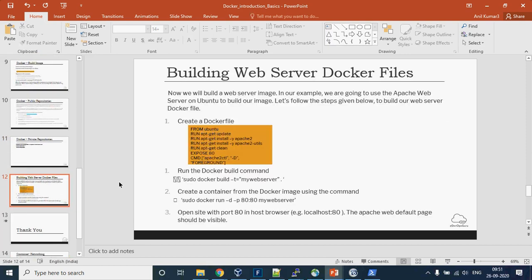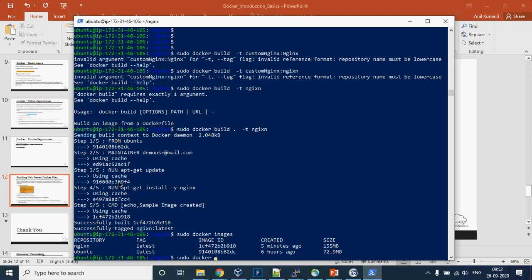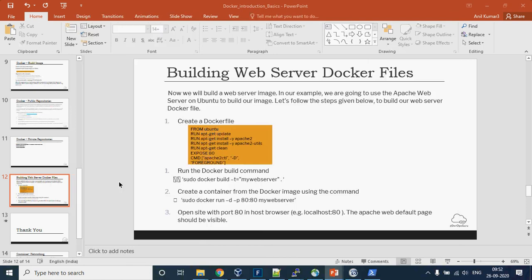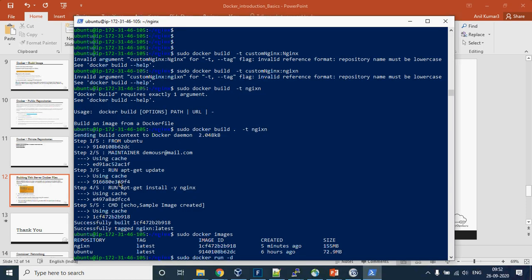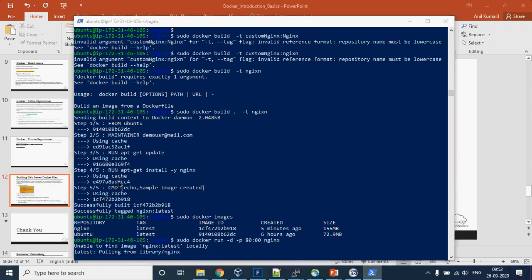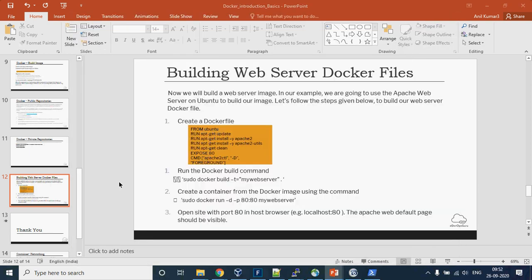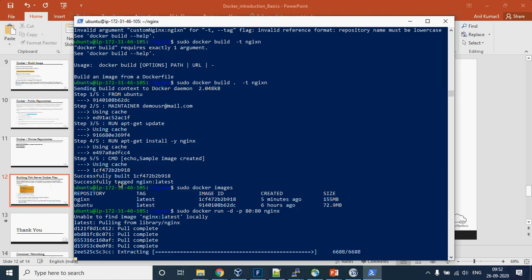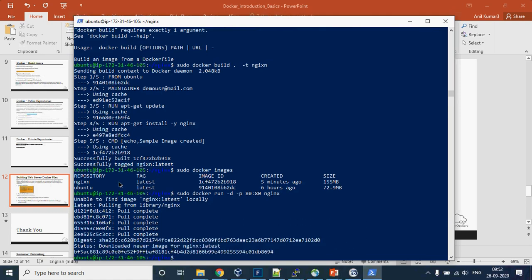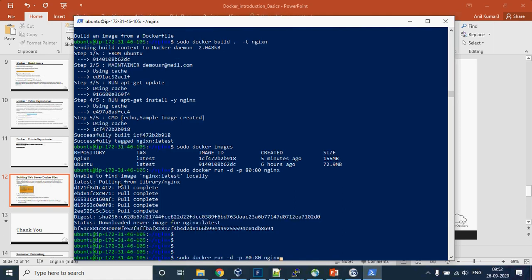Let's run it first. sudo docker run is the command. And since the port is 80, -p is the exposed port. We will see what the exposed port is. There is a mistake.